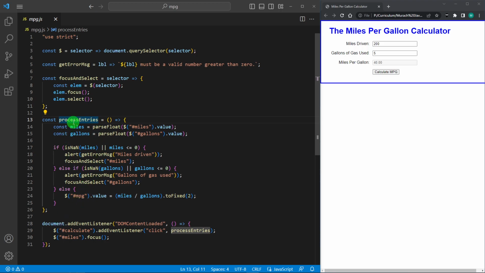Okay. So actually, before I cover this, let's look down here. This is our event listener for our DOM content loaded. When it's loaded, we have an anonymous function here that's going to look for that calculate button and add the event listener so that when somebody clicks on it, it calls this process entries. So this happens after our DOM content is all loaded. We attach the event listener to the calculate button.